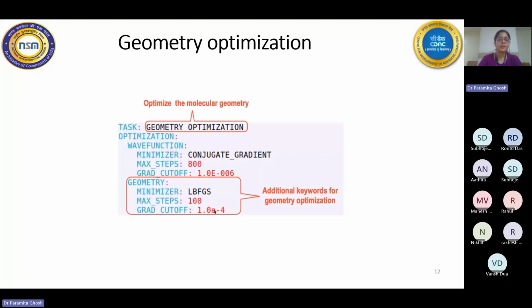Okay. Now, for geometry optimization, as I already said, you need to mention the task like geometry underscore optimization. And one thing is that this keyword is case sensitive, so you have to use uppercase only.